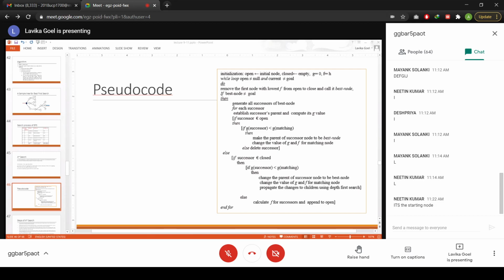All the states are now in the closed list. Basically, you have expanded all the states and you have found no solution. So that then it will stop. So that is the terminating condition for the while loop.